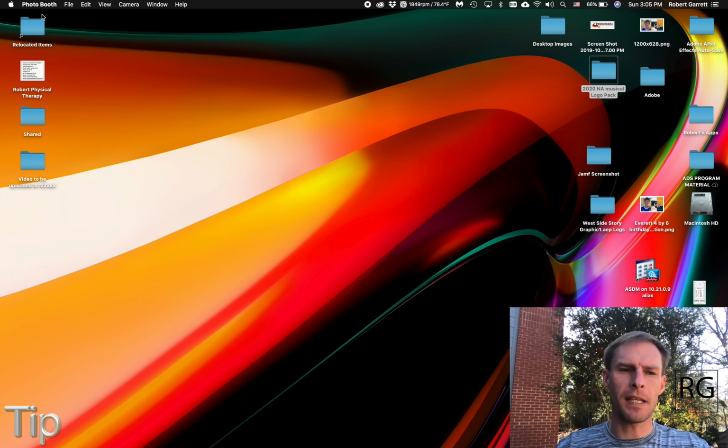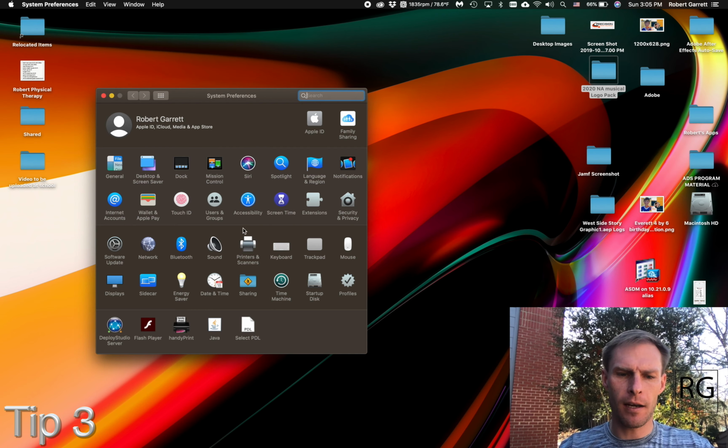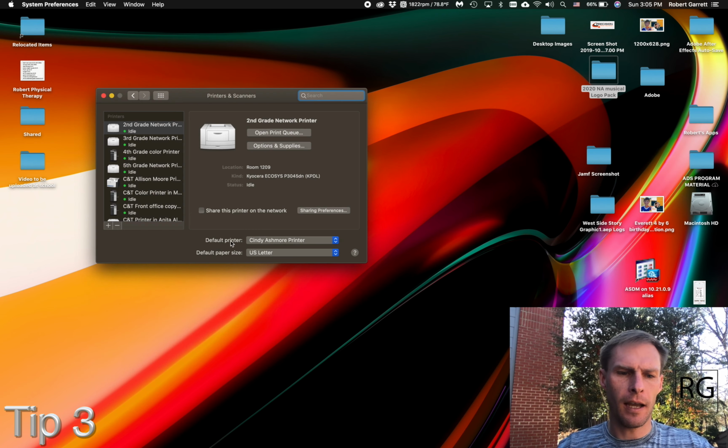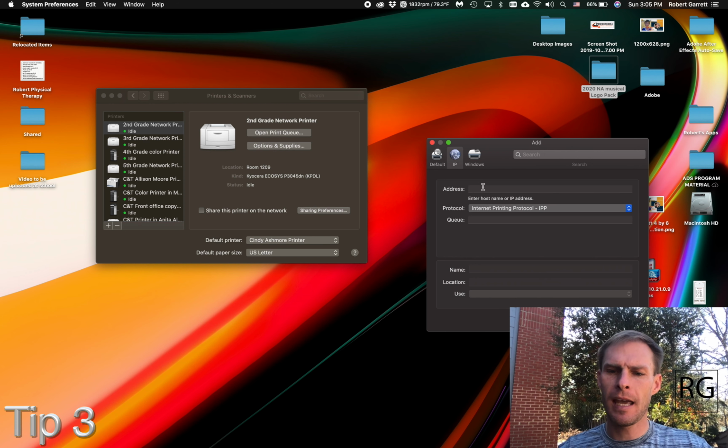Alright, so this next tip is how to add a printer. So go up here to the top left and click on the Apple and then System Preferences. And then right here where it says Printers. And you can click this plus sign to add a printer, and then if you've got one plugged up, it should populate here. If you're trying to add it by IP address, you can click on IP and you can put the IP address in right here.